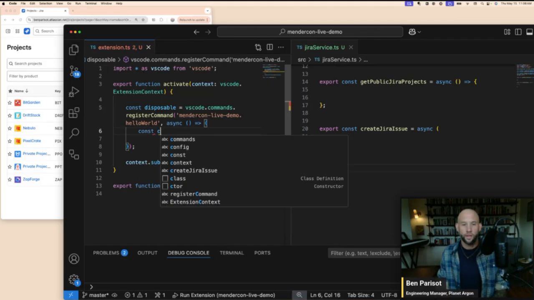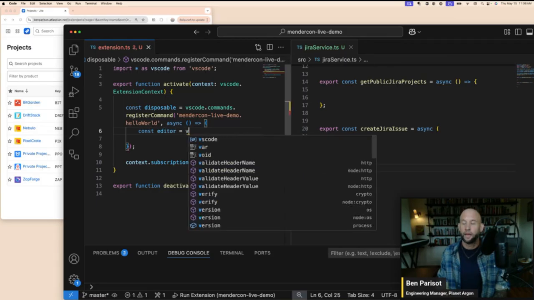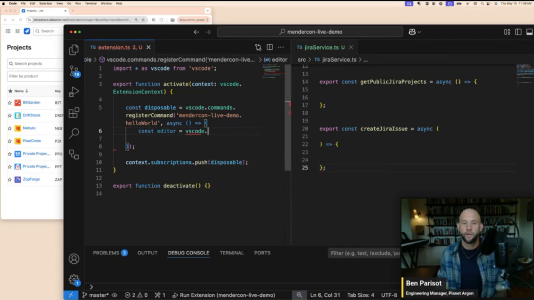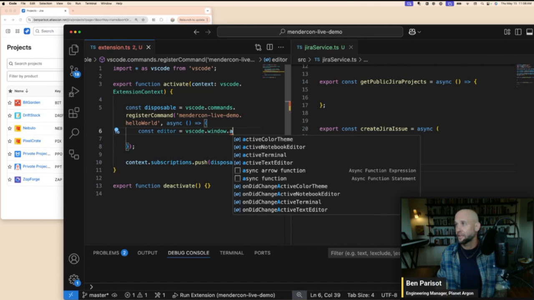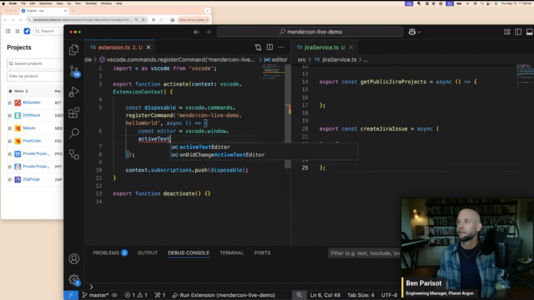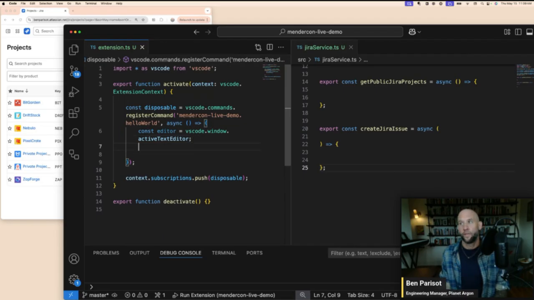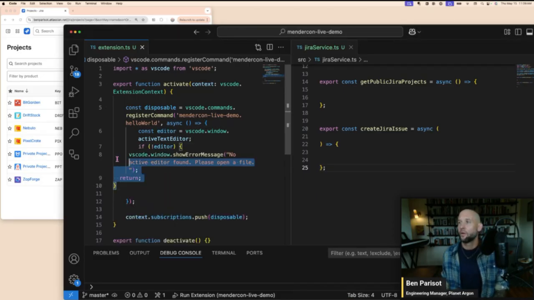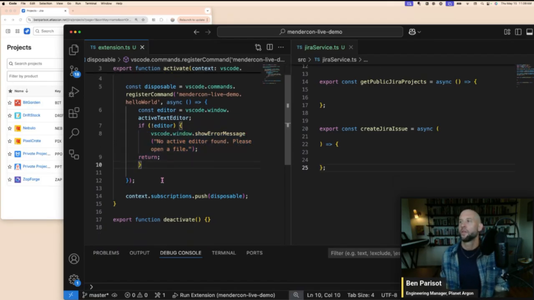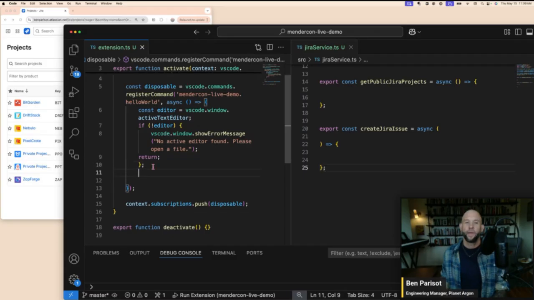So we're going to do const editor, and we're going to use VS Code.window.active text editor, and that's it. Then obviously we want to make sure that we've got some erroring in case there's no file open. We want to make sure that there's a file open. And then, okay, so what are we going to do with that? Well, we need to give it something.